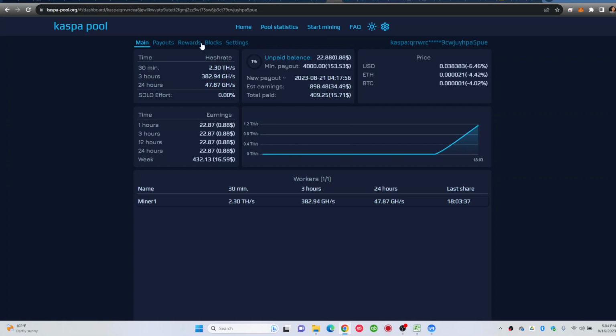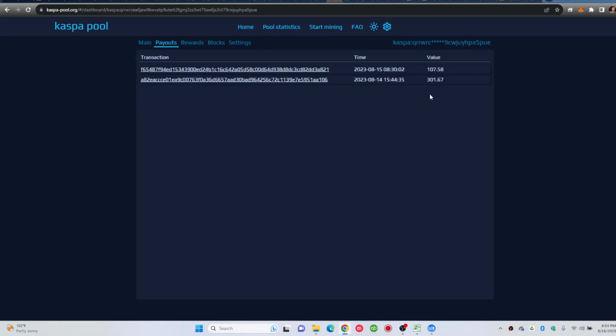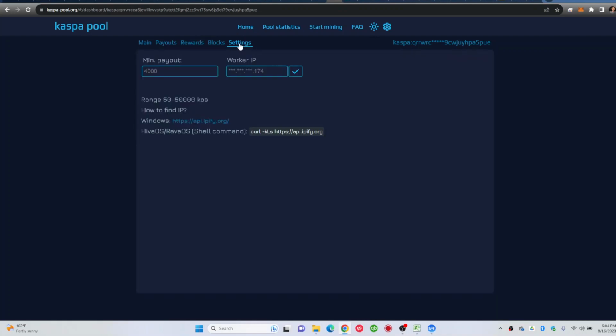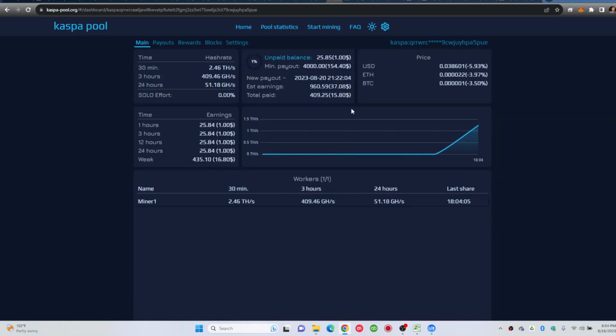And the minimum payout we're going to set. Basically I just had two payouts from those KS0. And now in the settings, I set minimum payout 4,000 right now. So all you gotta do is change this number and your external IP address for your network. Once you save this, click here, you will be changing your minimum payout in KASPA pools. It's a very simple setup.